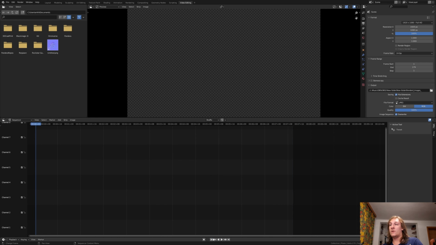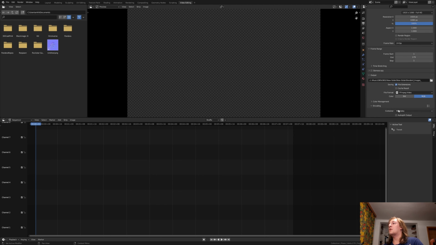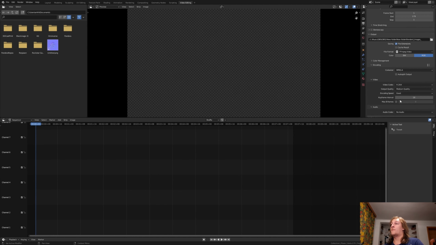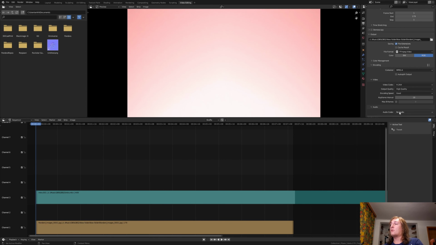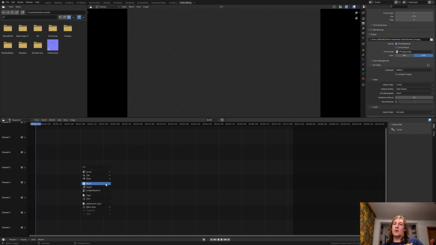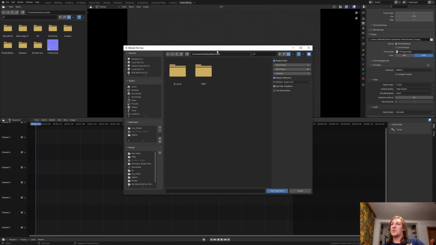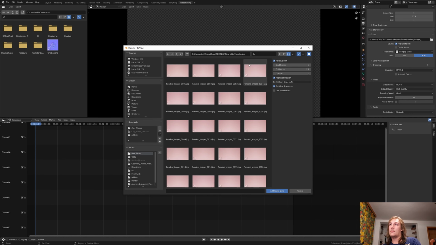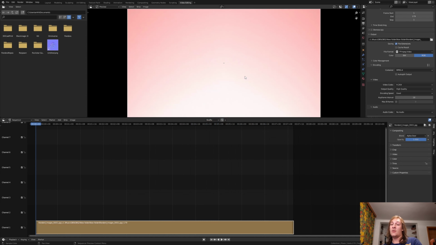Go to frame 1 and let's copy the file location here. And let's set this from JPEG to FFmpeg video. Go to encoding, container, and set it to MPEG-4 and the output quality to high quality. Under audio codec, set it to MP3. Now hit Shift A, image sequence, and paste in the location minus the name of the files. Now press A and enter.